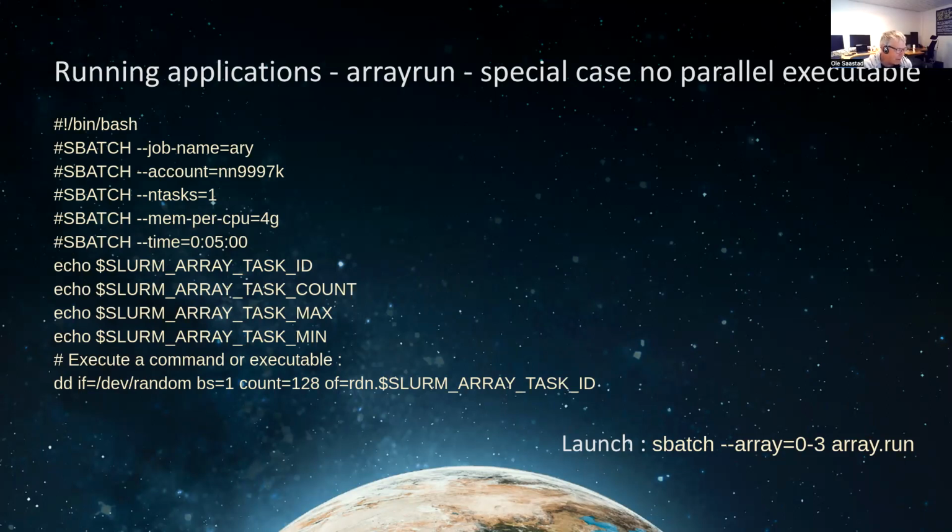So this is a special case where you can actually run things in parallel, where you can take advantage of a supercomputer without any parallel programming. So it's a simple thing.